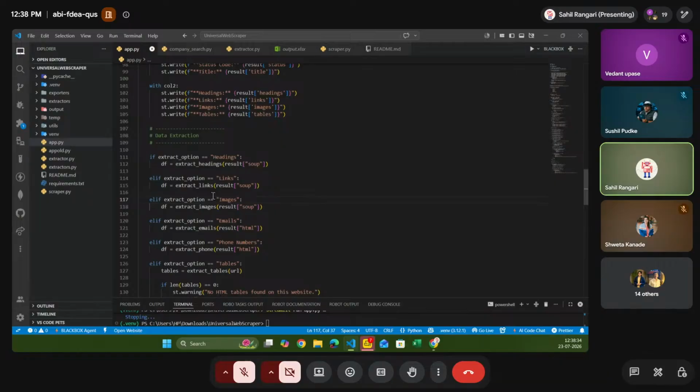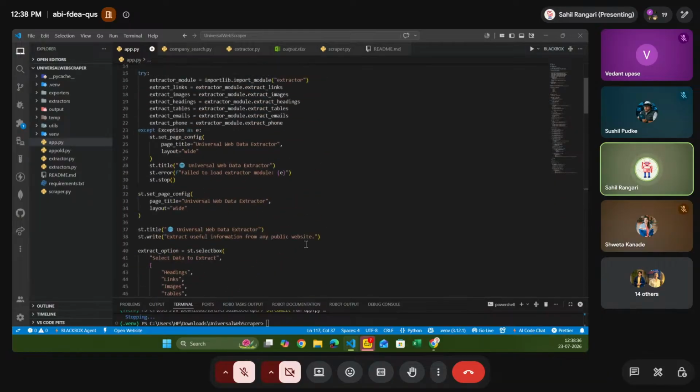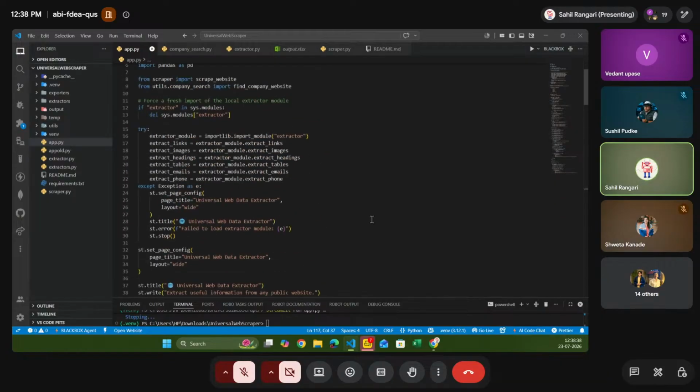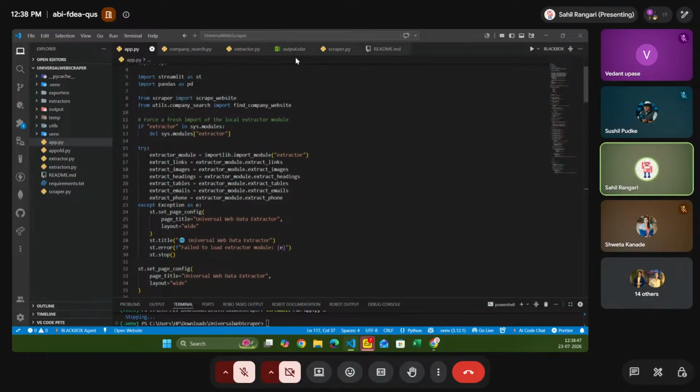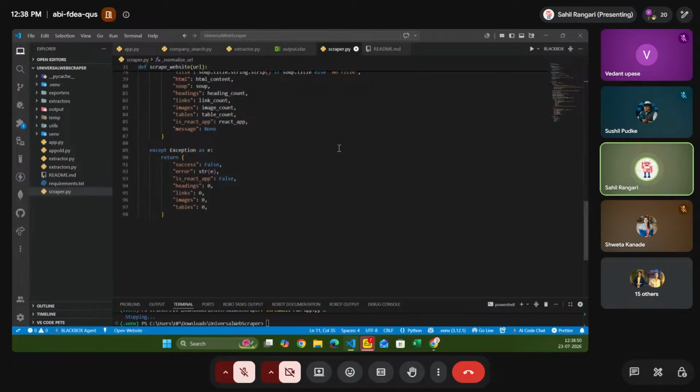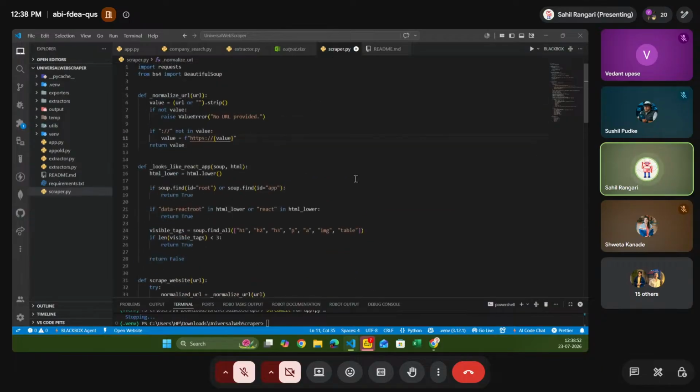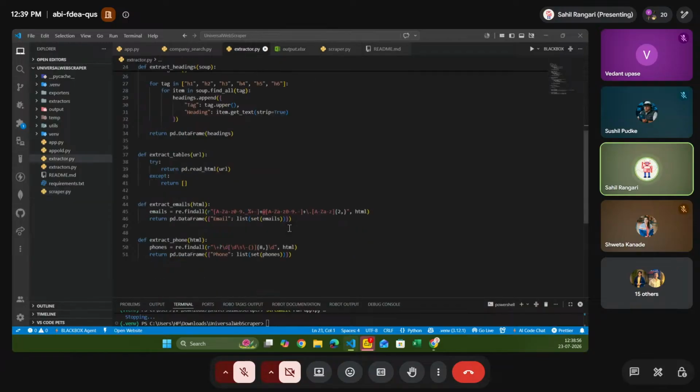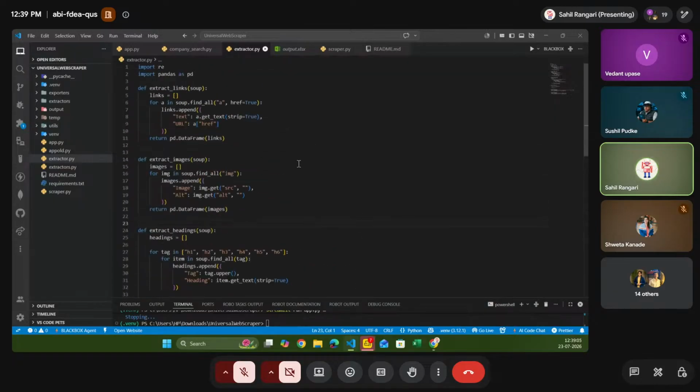So we have this app.py, where the user comes to the website, enters the website URL and company name. Then the scraper starts working to scrape the data. It uses Beautiful Soup. Then it goes to the extractor files, and it will use a pandas DataFrame to extract the data, and it will create the Excel report. This is the complete life cycle of this application using these files.